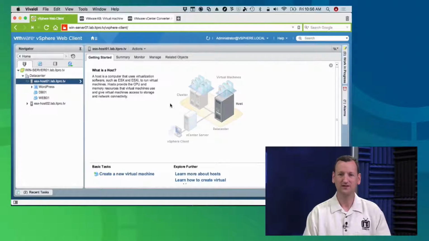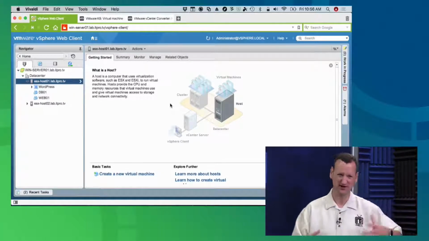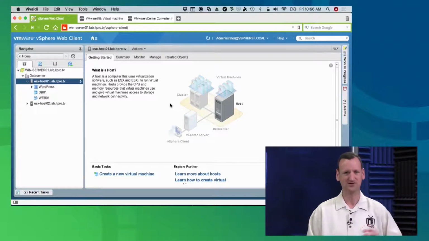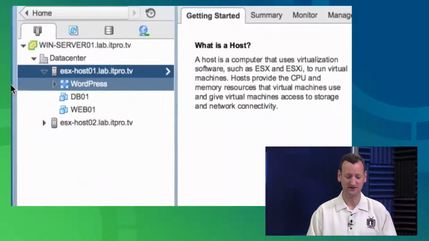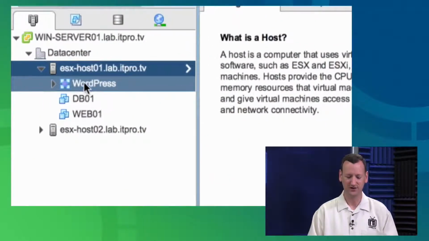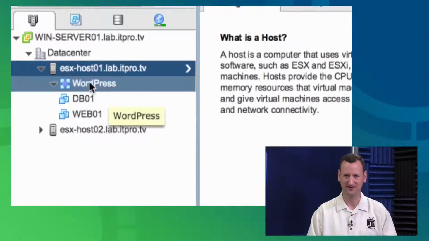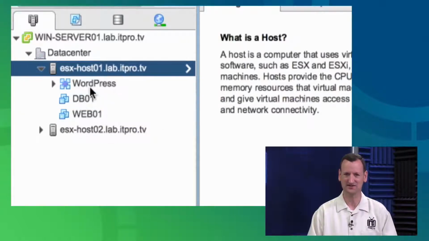Now, creating the vApp is not really anything too amazing. If you think about what I just did, if you took out all the talking parts, I just ran the wizard, gave it a name, and hit finish, right? So what I basically see here is very similar to a folder, right? Here's the vApp that I created, WordPress. And inside of it is nothing. It's an empty vApp, and it's just sitting there, right?